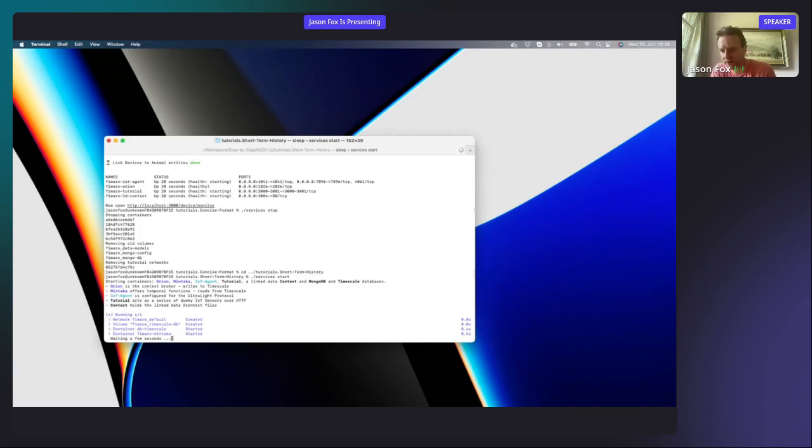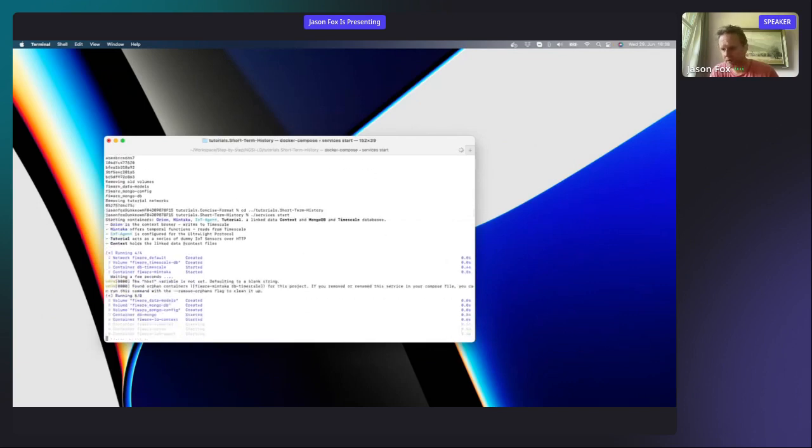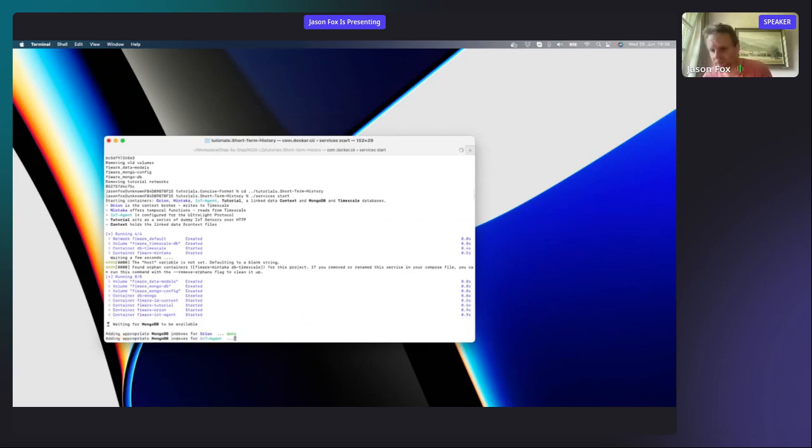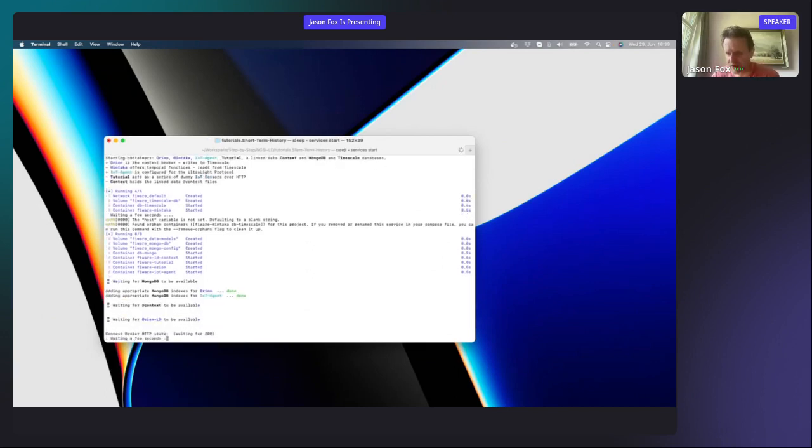The first thing it's doing is starting up the elements which are part of the additional add-on, and then it's giving the main system. It's now adding in some data. It's going to wait for my context broker to be available, and it should start up in a second.